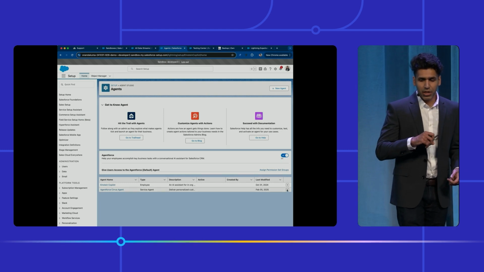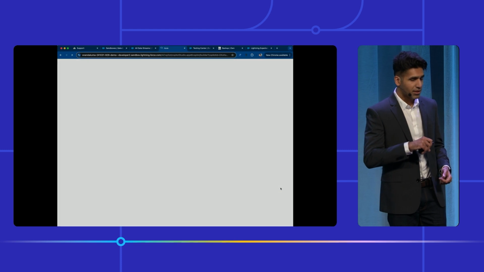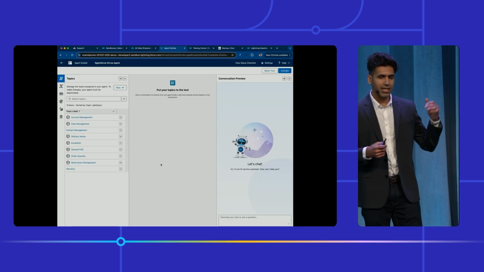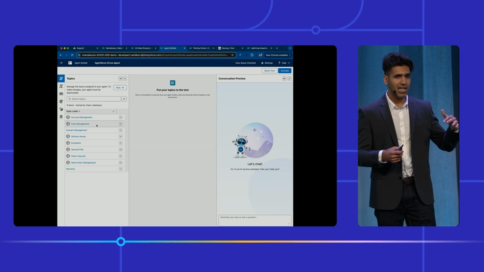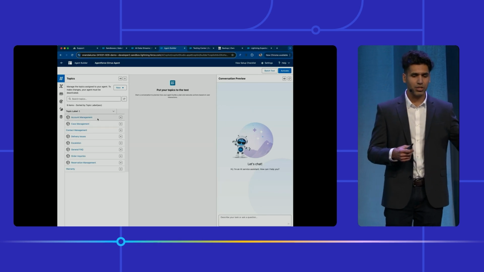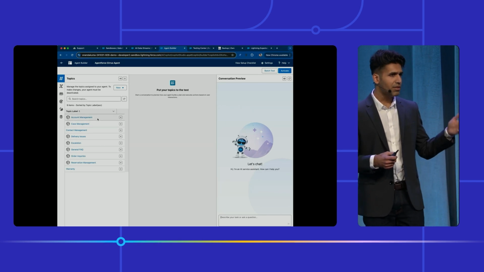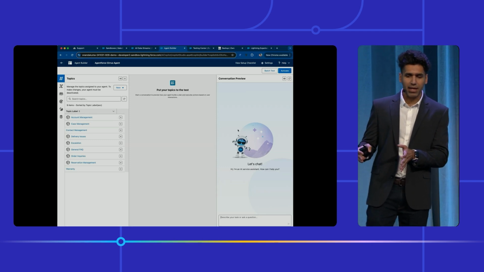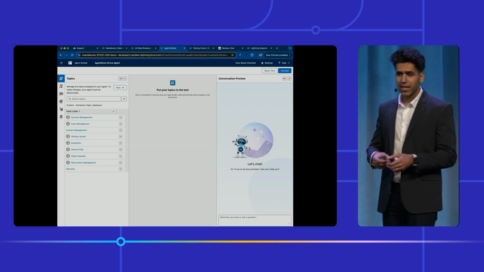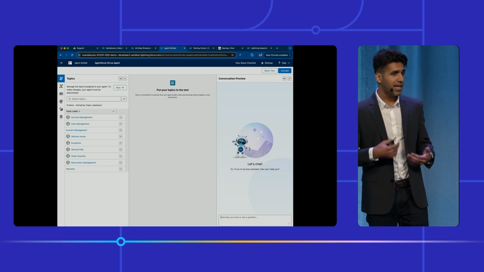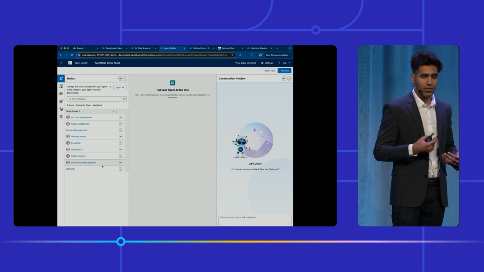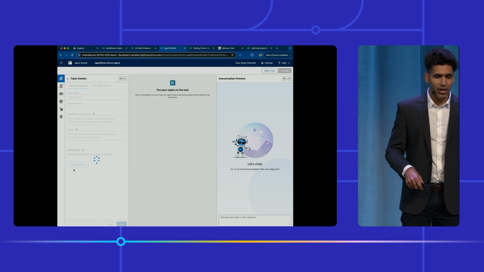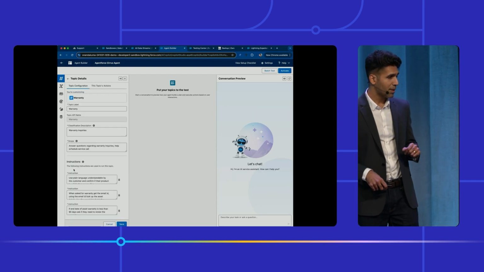I'm going to jump into our low-code builder, Agent Builder. I'm going to open up my agent, and I can explore all of the topics that this agent has been built with. Things like account management, case management, delivery issues, and more. Agent Builder also has this right-hand side panel called the conversation preview, where I can look at a preview of the responses that the agent is going to give me as I build my agent. I'm going to add a new action under the warranty topic because that's what we want to do.